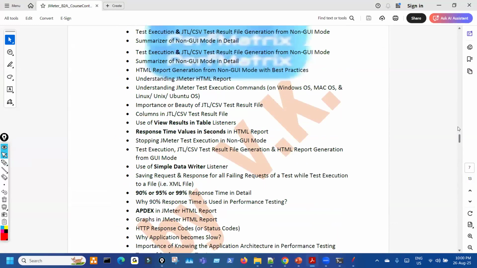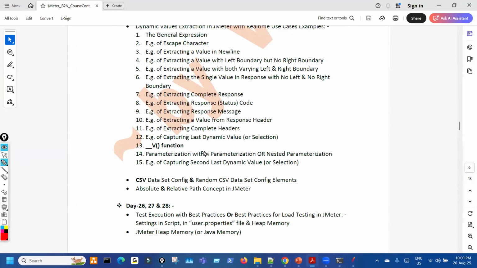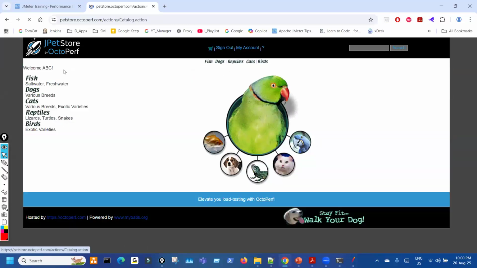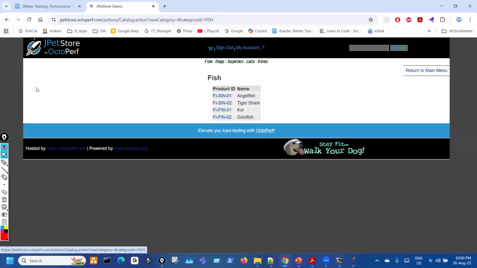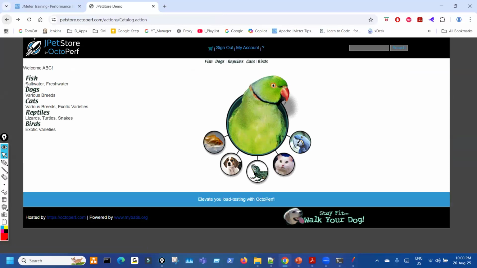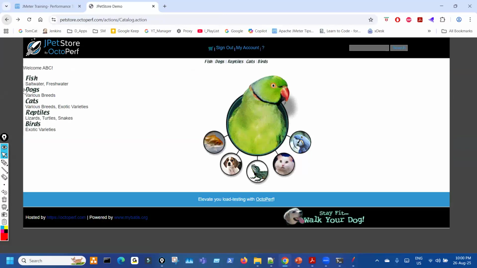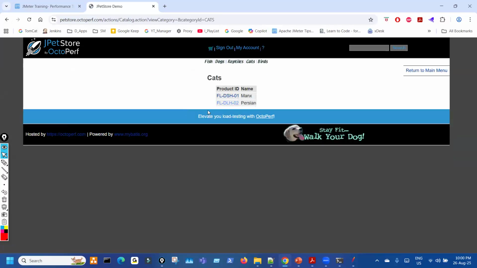One more very good interview question is this one: capturing the last dynamic value and the second last. Now, what does it mean? Let us say that we are on the main page, and a user selecting fish has 4 fish here. A user selecting dog has 6 dogs here, and a user selecting cat has 2 types of cat.